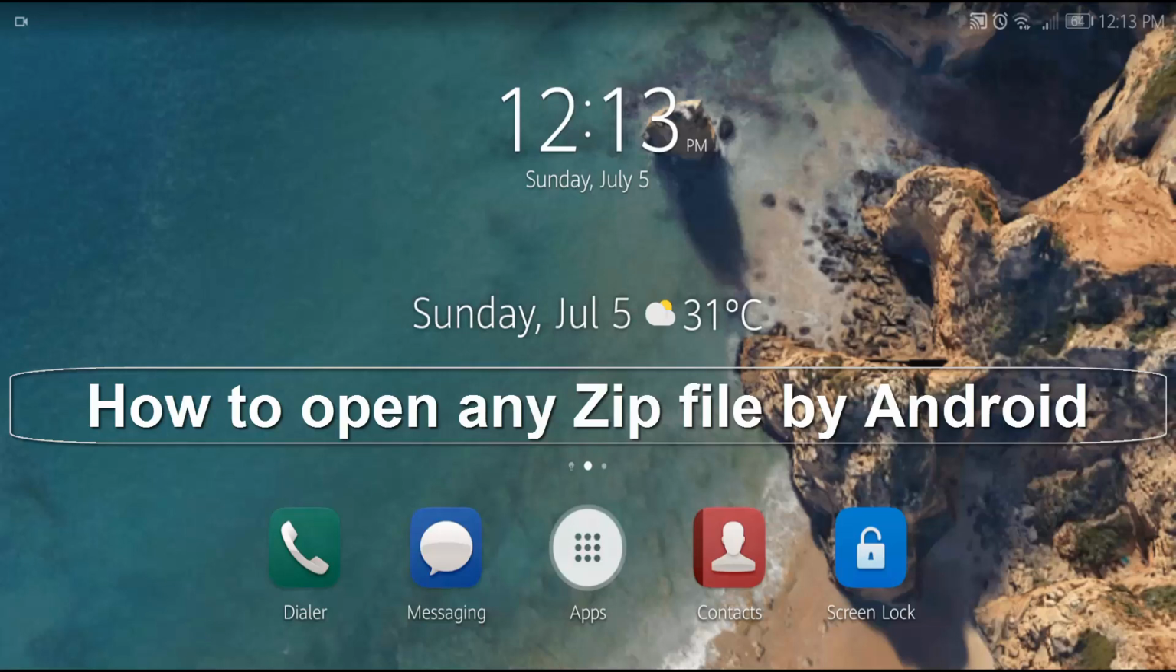In this tutorial video, I am going to show you how to open a zip file in Android. By watching this video, you will be able to open any zip file on your phone.